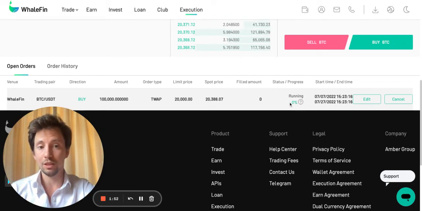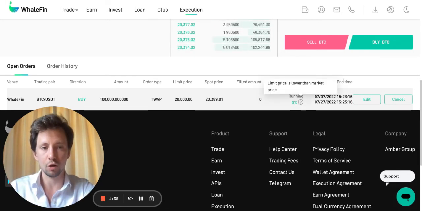You will also be able to see the percentage as it starts to actually buy Bitcoin. And then once it started buying, you will have the option to see details. So instead of a cancel, you will have details, and you can look at how far along you are.